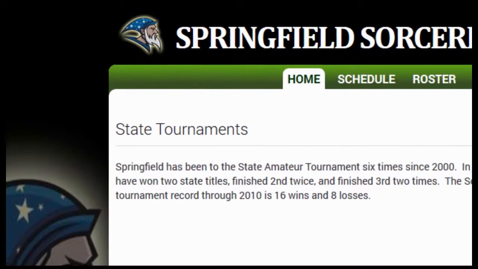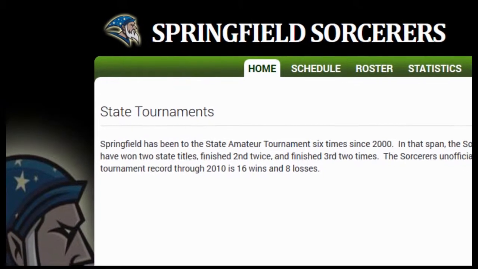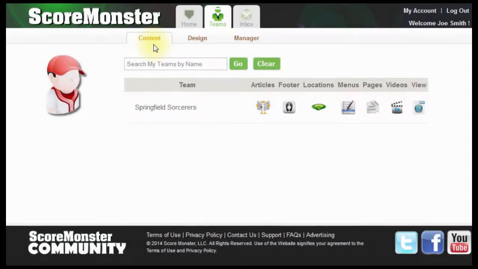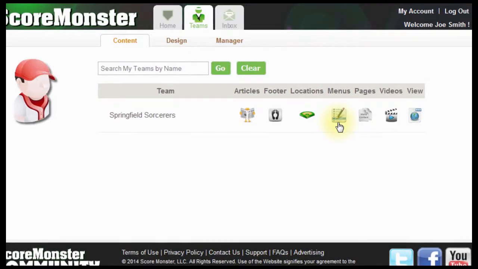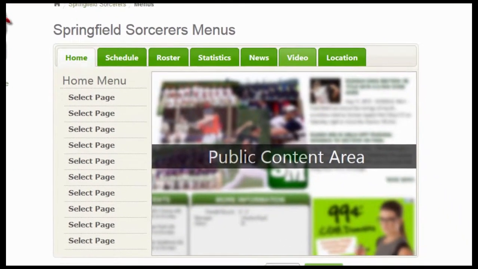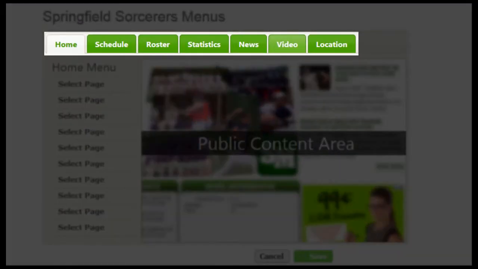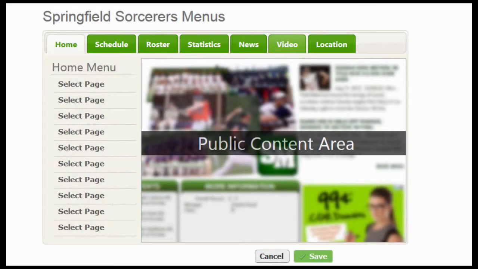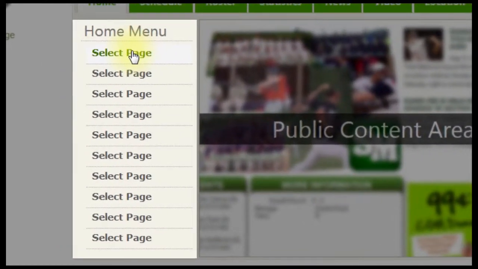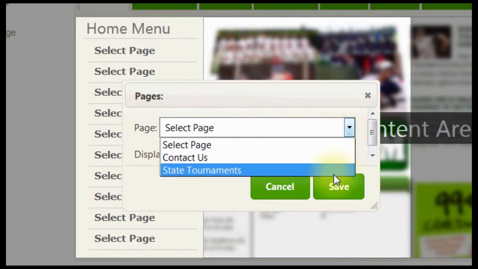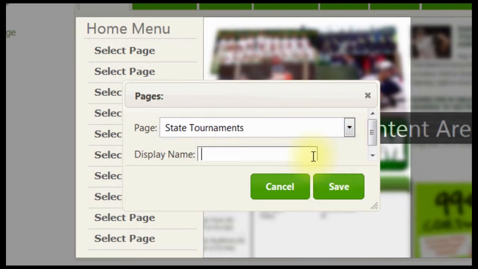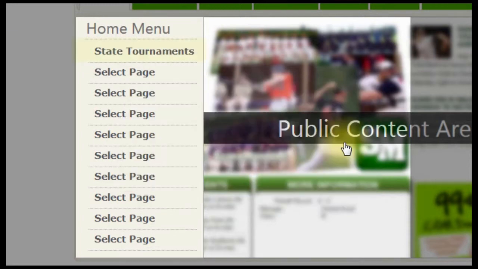Now that we've created a custom page, we can add it to our custom menu on the homepage. From the Content sub-tab, select the Menus icon to the right of your team, which will take you to your Menus control panel. From here, you can select any top navigation menu that you'd like to edit. By clicking Select Page, you will be prompted to set up a menu link to one of your pages. Select your page from the drop-down menu, and then fill in the display name for your link, which will appear on your menu. Click the Save button to add your link.